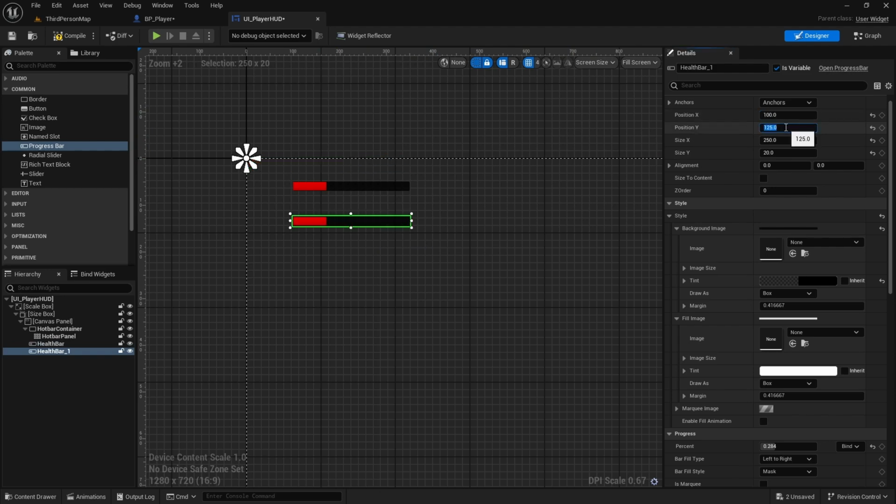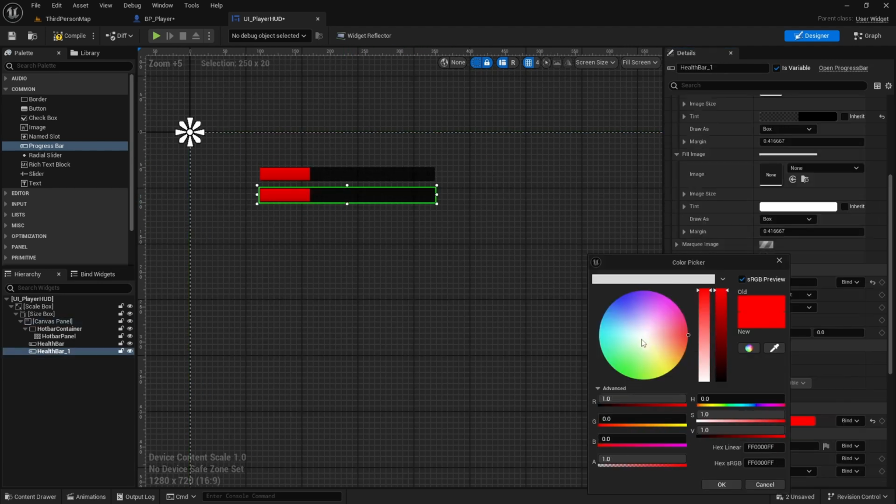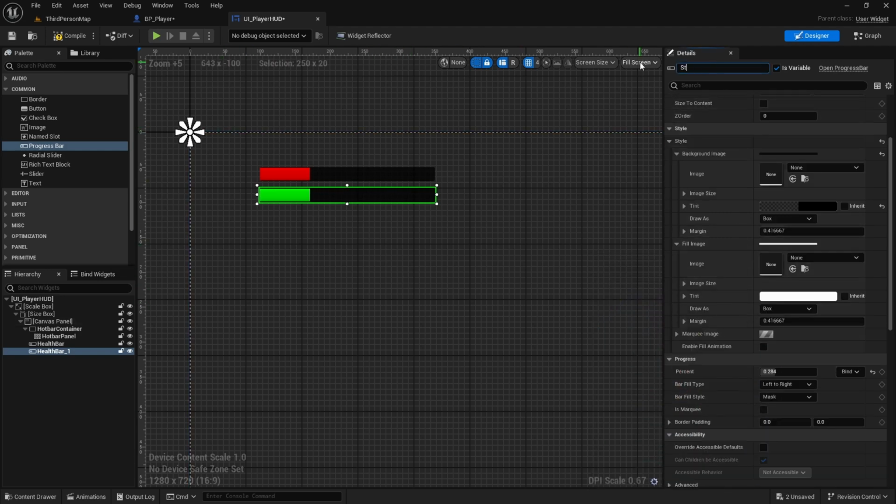100 and 125. Nope. Let's see, it's 50, so 75. 80. Just play around with values so you find whatever you want. And for stamina, it's going to be a green color. And this will be stamina bar.